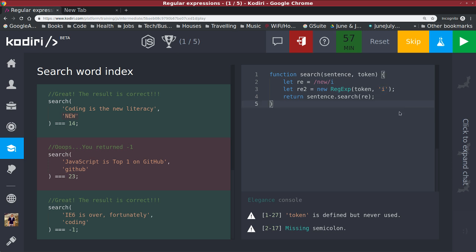Why is it in the string? Just because it's the way that the regular expression constructor receives its arguments. It has to be a string as its second argument. If you put I without quotes, it's looking for a variable called I, which isn't defined. Whereas as a string, it accepts it as a flag for a regular expression.